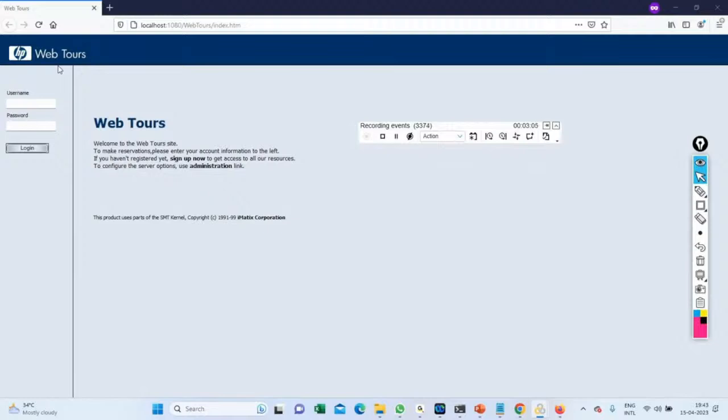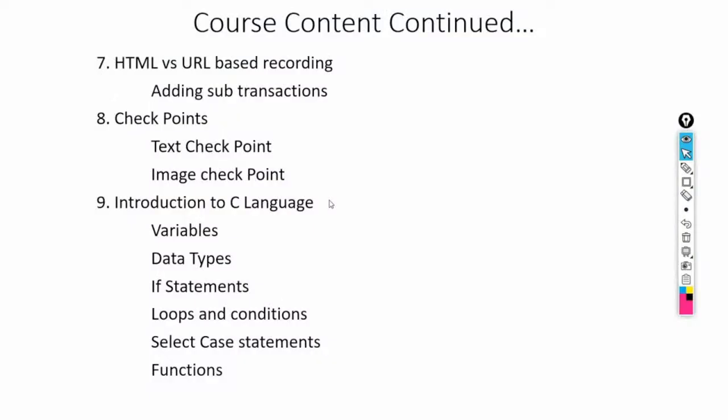95% you need not customize, 5% of customization is required, because using C language we will implement it. You see the very basics: variables, data types, if statements, loops and conditions, switch case statements, functions. We are not even going to discuss arrays or pointers and all those things, not required. Actually it supports JavaScript also, but we will prefer C language. There is a reason behind it. We will discuss that in our upcoming sessions, or else I'll answer that in the Q&A part.